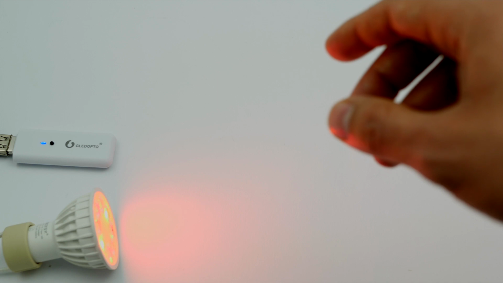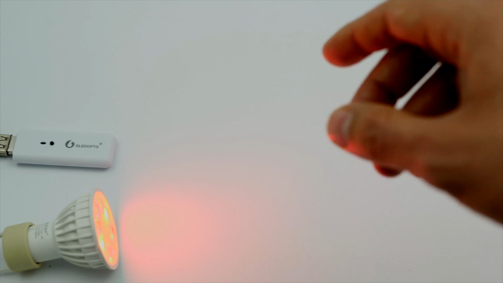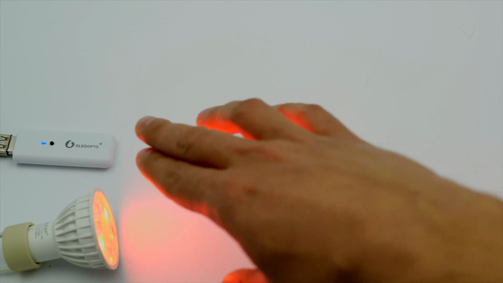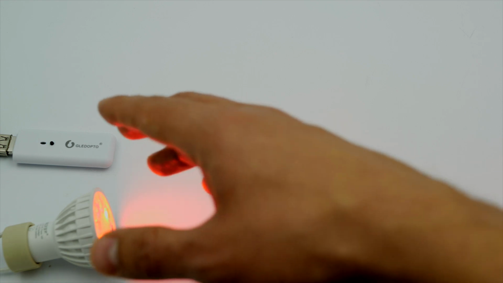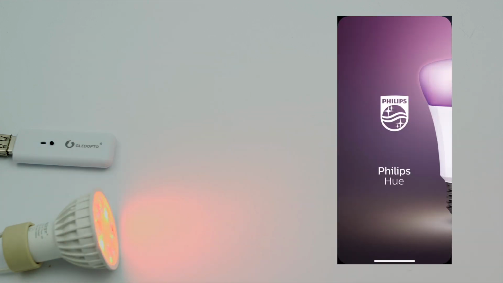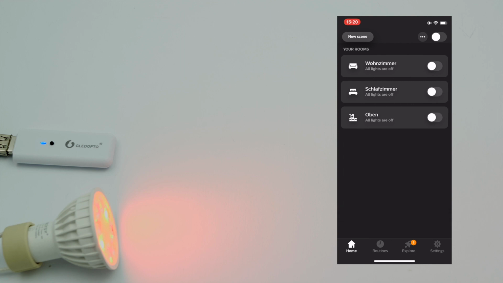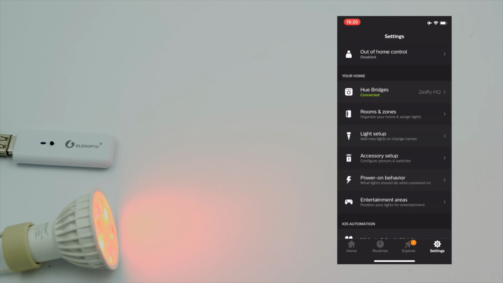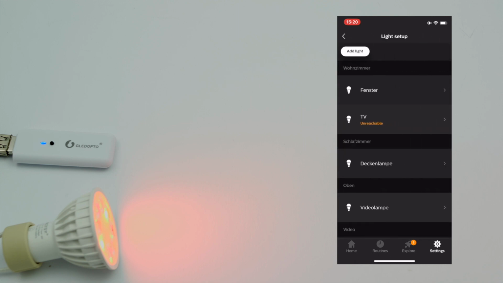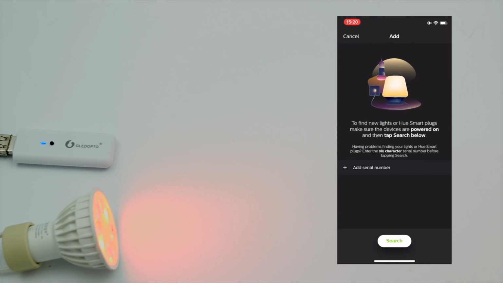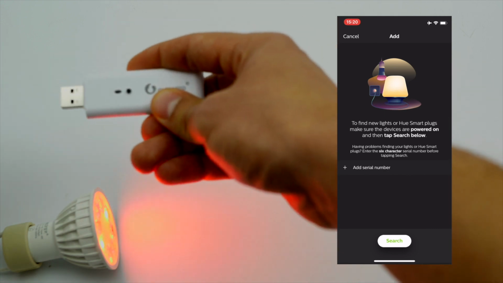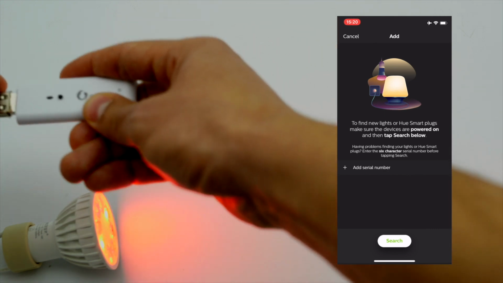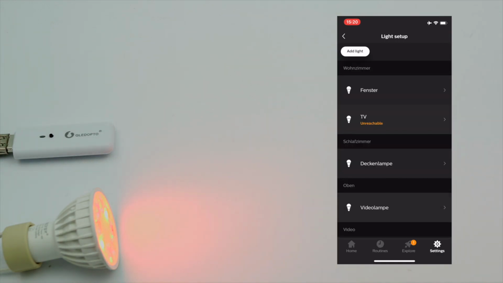All right, so next up we gonna connect the ZigBee Bridge with the Philips Hue app. So let's get the app. There it is. So we're gonna go to settings and then we're gonna go to light setup and we want to add a light. So we're gonna search for it, and to make it a little bit more smooth we're gonna switch this one on and off right here, and then we're gonna search for it.